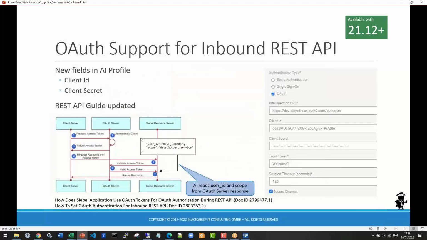And then there's the OAuth support. So I'm going to skip that in favor of Nick's presentation later.